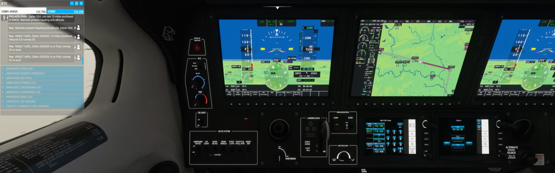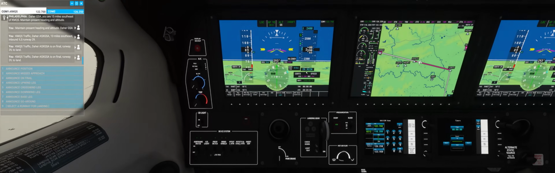Traffic, Kilo Mike Quebec Sierra, is on final runway 29, not yet to land.